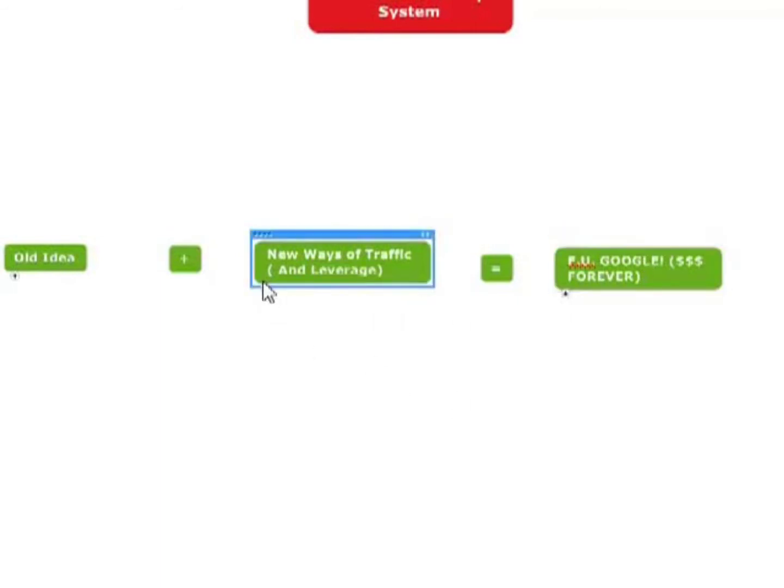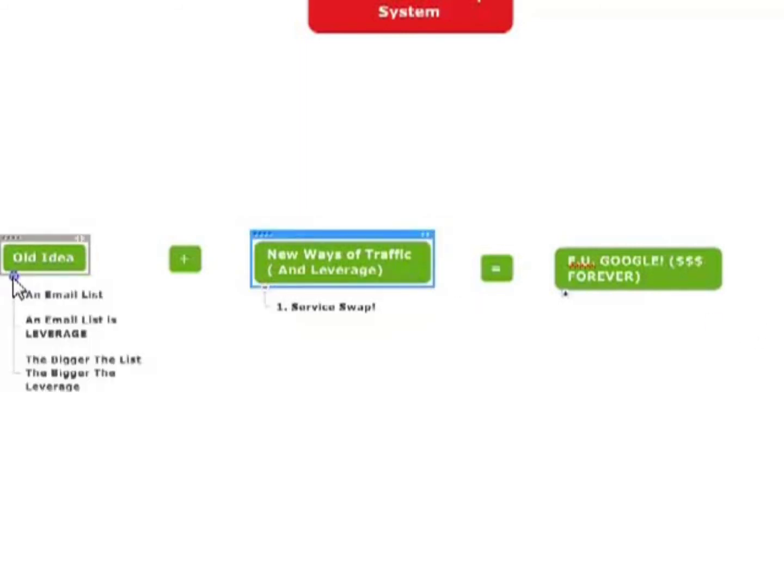Let me talk about this. There are ways you can get traffic without ever having to worry about Google, and the way you can do this is through building up an email list. Now, before all of you leave and say, oh, I've heard this garbage before, I promise you haven't. You can leverage your email list in ways that you've probably not thought of.